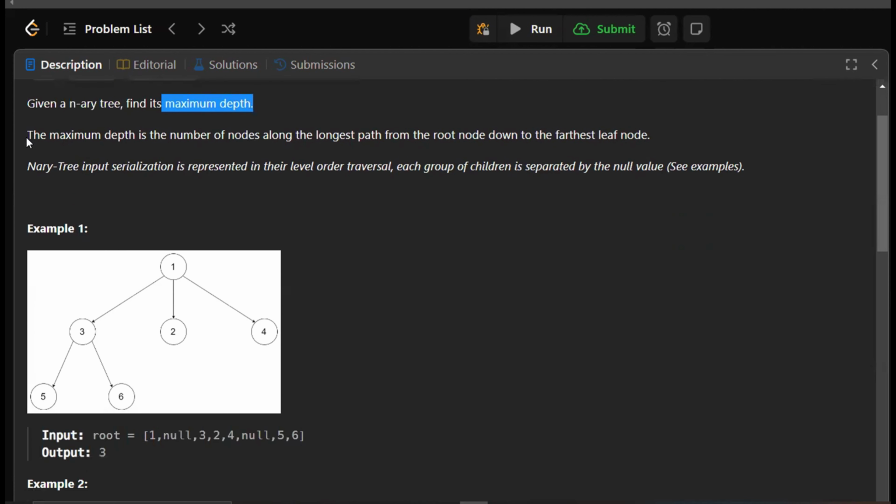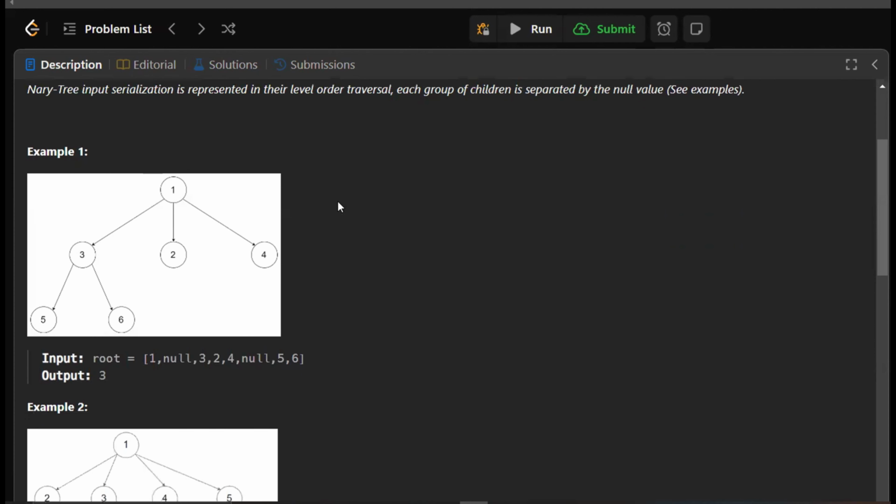Now, the maximum depth is the number of nodes along the longest path from the root node down to the furthest leaf node. Here, for the first example, the tree has root 1, which has 3 children, which are 3, 2, and 4. The node 3 has 2 children, which are 5 and 6.